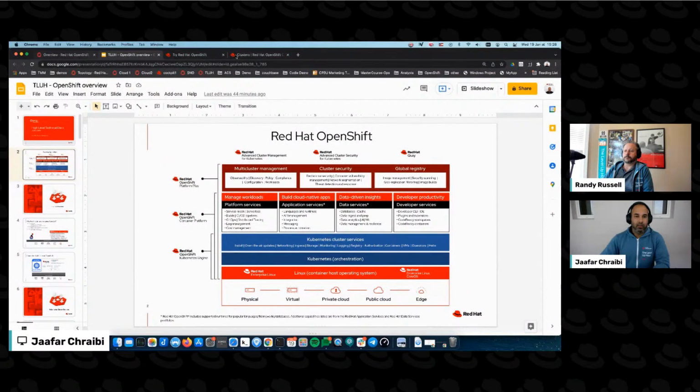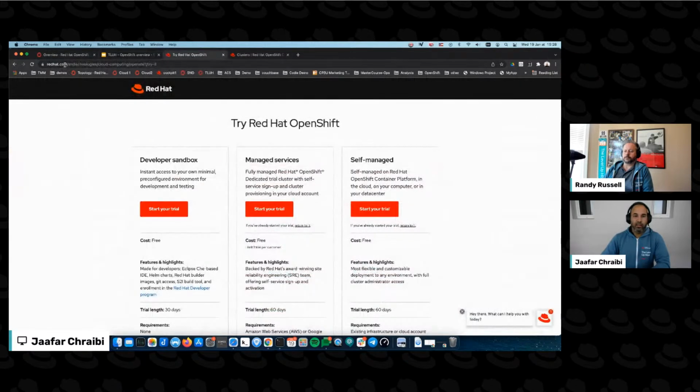Okay, so I'm switching to, so first thing, how do we get access? We now know what OpenShift is. We want to try it. We want to experiment with it. How do we do that? So if you go to try.openshift.com, you're going to end up on this page. And it shows you that you have at least 3 starting points where you can start digging into the platform.